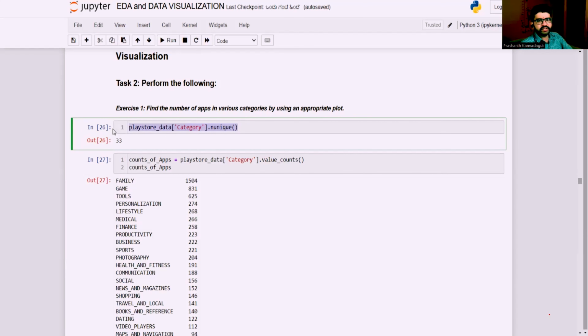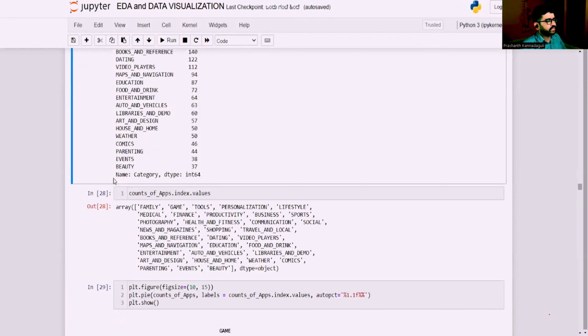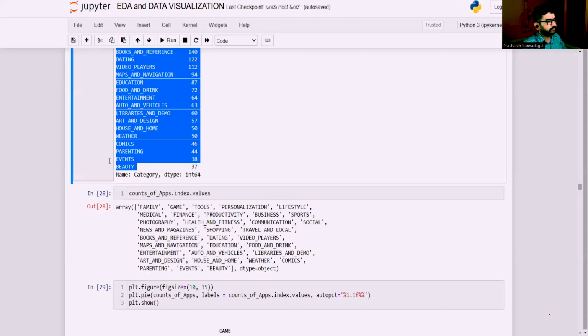As you can see here, we are using nunique to find out the number of unique entries in the category. Whatever repeats, you don't consider. Without that, you find there are 33 different categories in the Play Store data. What are the various categories? You can see the first one is family, then game, tool, personalization, lifestyle, medical, and so on, all the way till the last one, which is beauty.